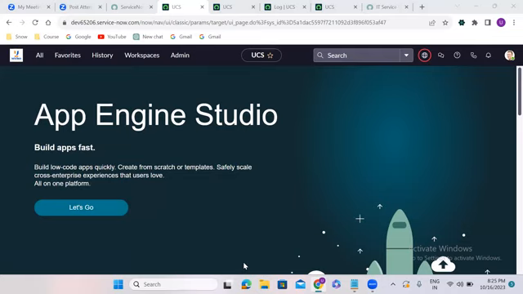Yes, sir. So tomorrow onwards, we will be discussing the ITSM application: incident management, problem management, change management, and knowledge management. Okay, tomorrow onwards, we'll be discussing ITSM applications.